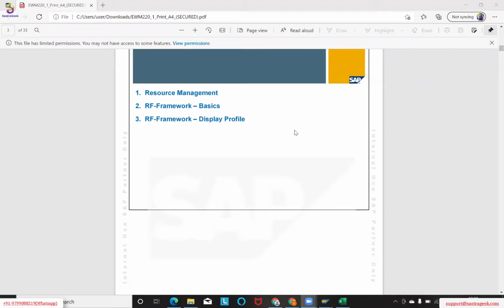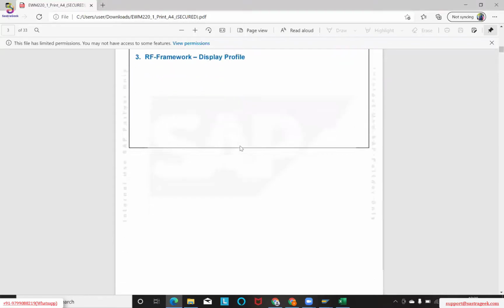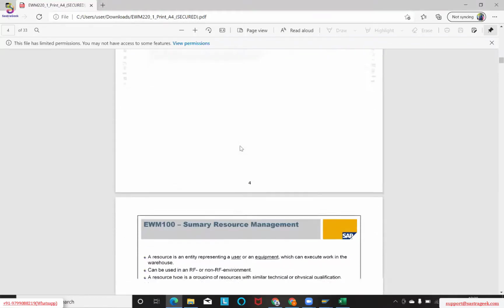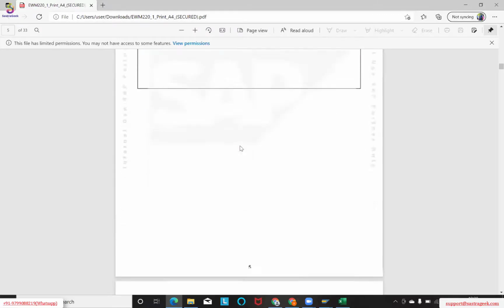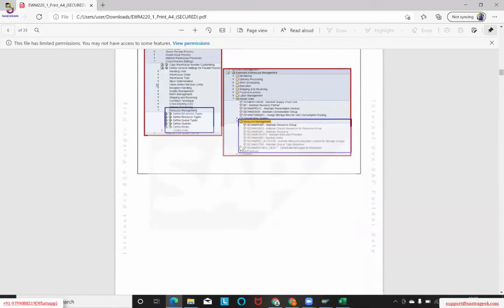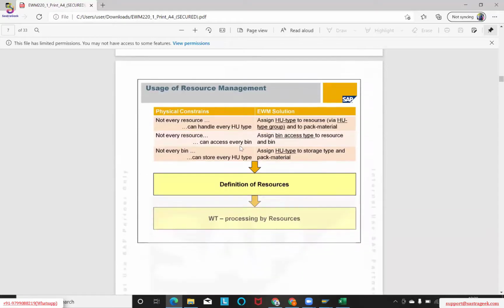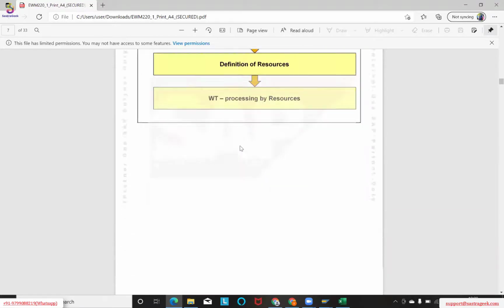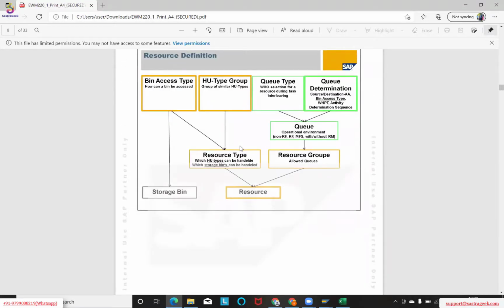Are you able to see my PDF document? Yes. All right, perfect. So here, let me recap what we discussed in the last session. We were talking about a few things like resource management as well as the configurations and other stuff. We discussed what the queue type would be and how the queue determination works.